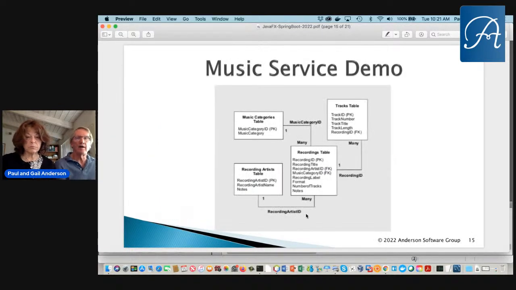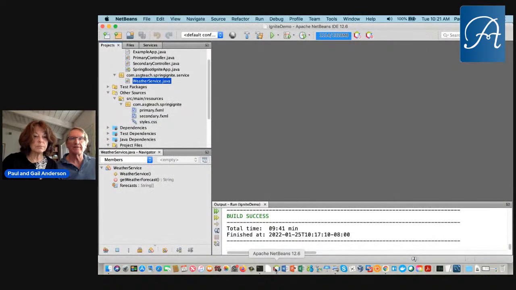Okay, so our next demo is going to be a music collection database consisting of 4 tables: a music categories table, a recording artist table, a recordings table consisting of tracks, and then you can see that we have primary keys and foreign keys here. And what Gail is going to do now is she's going to fire up a Spring Boot REST program, which provides a REST music category service using a JPA H2 embedded in-memory database. So I'll turn it back over to Gail now.